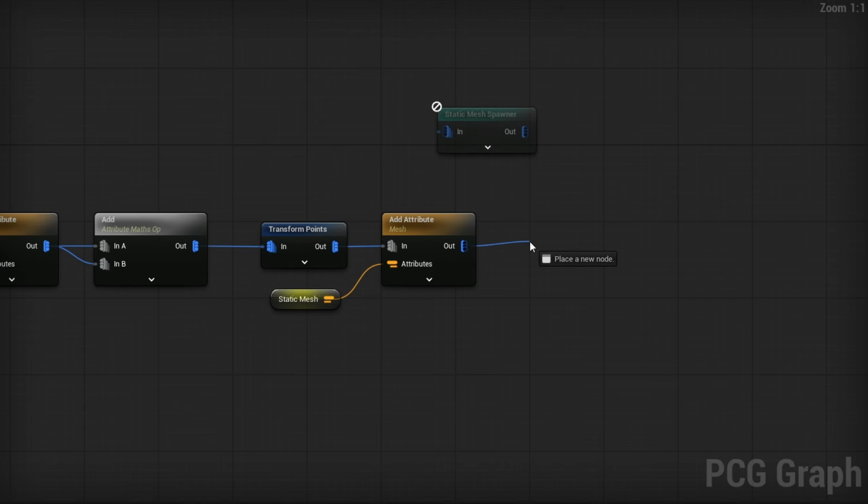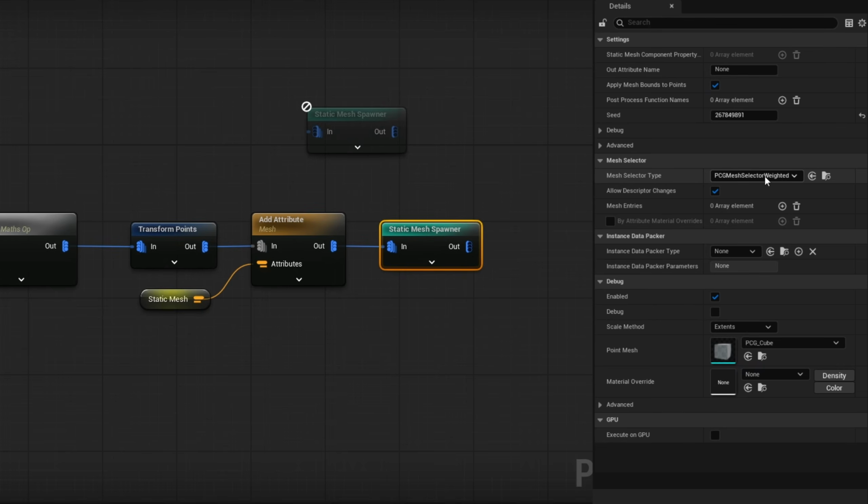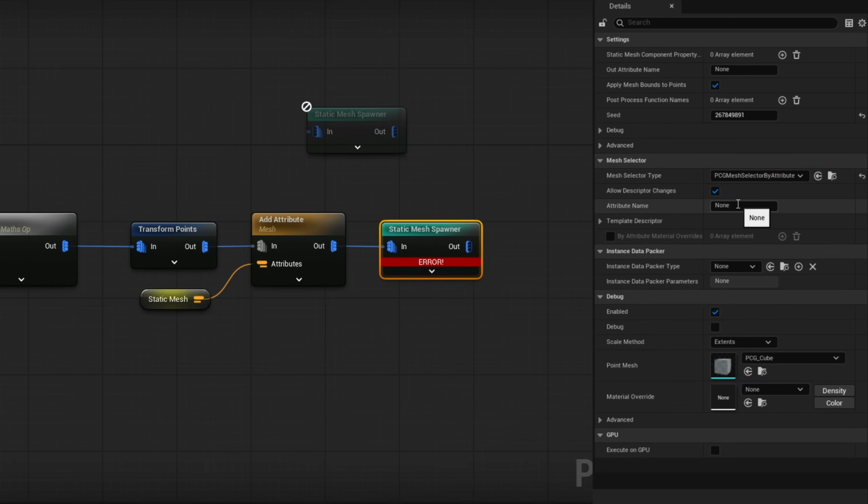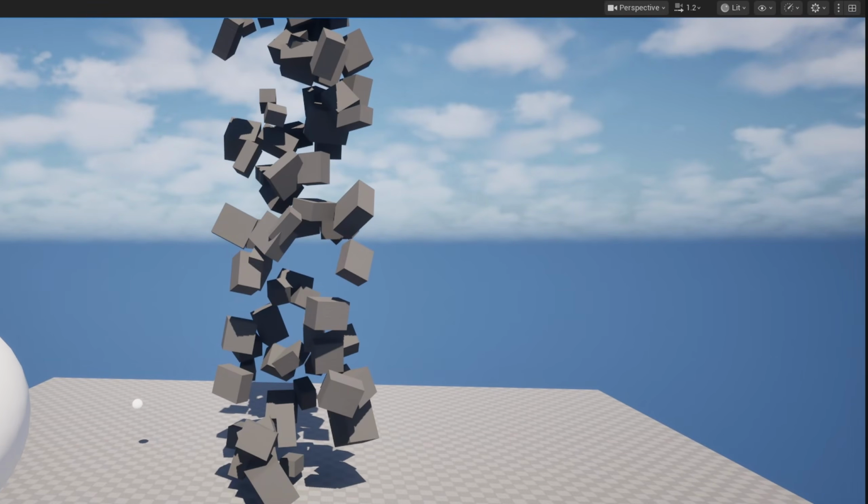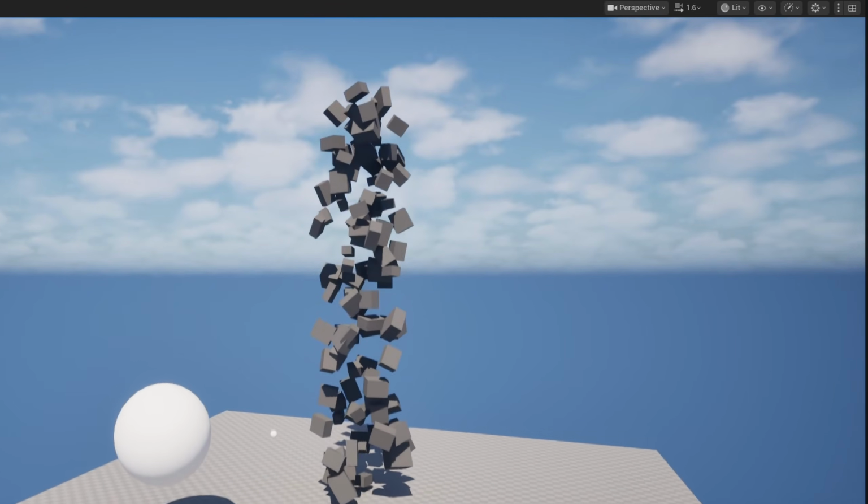So now if I drag out and grab ourselves a new static mesh spawner, how do we add a new mesh here? Because we need to use that attribute. For that, the mesh selector type, we can change from selector weighted to by attribute. Mesh selector by attribute, the very top one. And now it wants the attribute name, which we can specify was mesh, which is the one we added right before it. So I'll type in mesh, and now it is happy. And if we take a look, it is spawning cubes. And it seems like it's working.